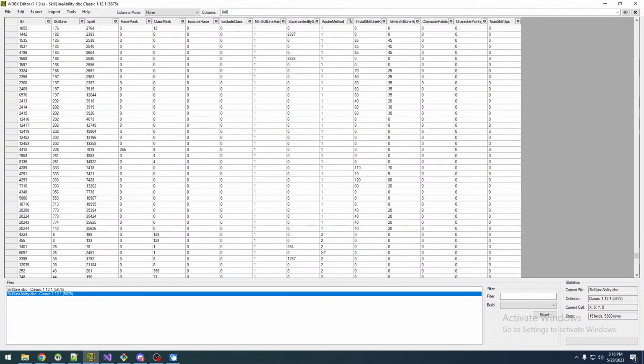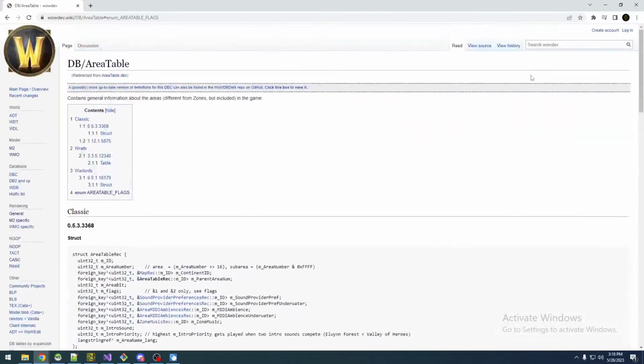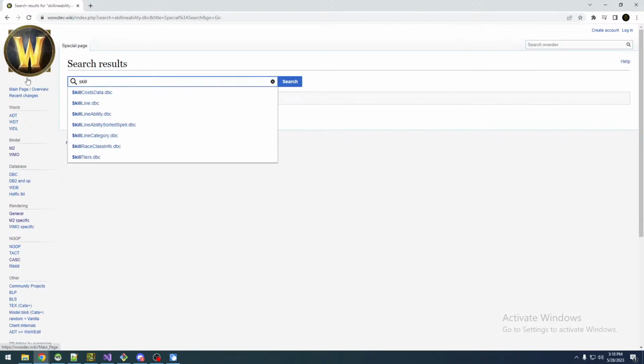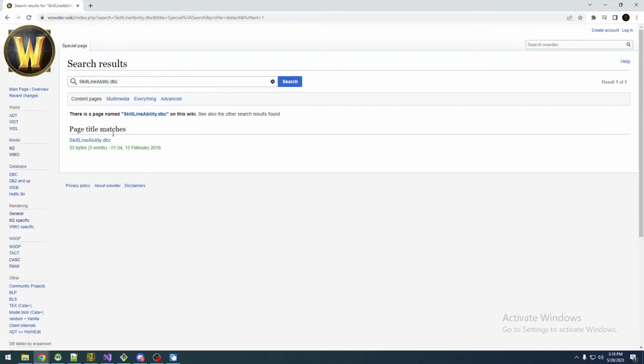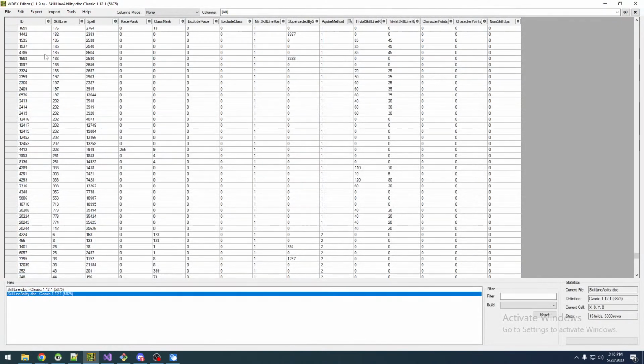In fact, it might even be 2 that's automatically learned, I can't recall. I should look it up on the wiki. I can't remember off the top of my head. Skill line ability. Let me see. Acquire method. Okay, so 0 is learned by trainer. 1, the skill is automatically obtained, or the spell is obtained when you learn the skill. And 2 is used for racial skill spells. So if it's a racial, it's essentially automatically learned when you learn the skill, or the racial skill.